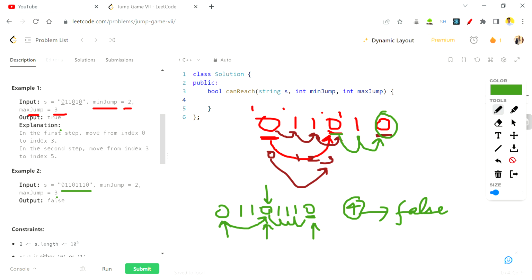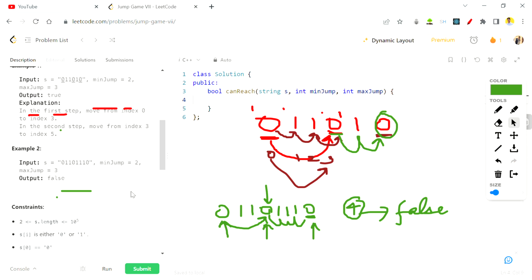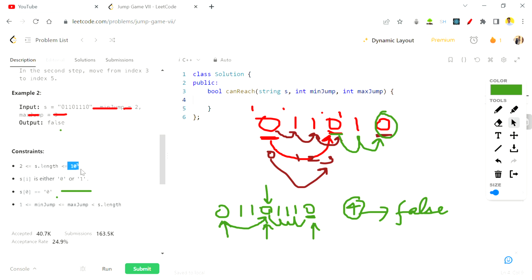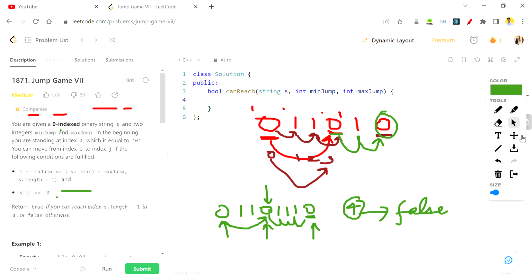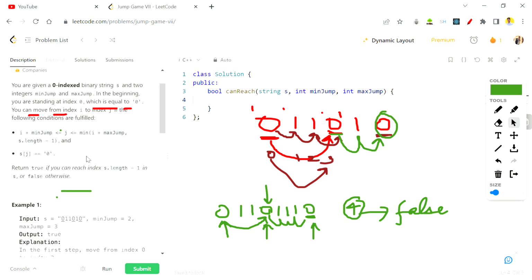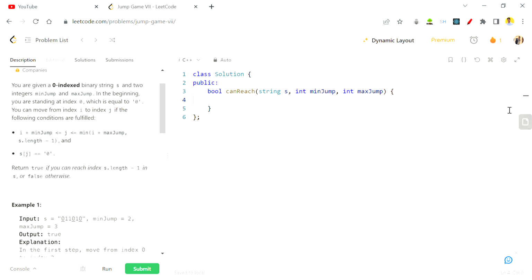Checking the constraints, they are quite high, so that indicates that we must incorporate an order of n or order of log n based solution. So before coding up the solution, I would like you to think upon it and come back if you are stuck. So now let's see how we are going to build up the solution.